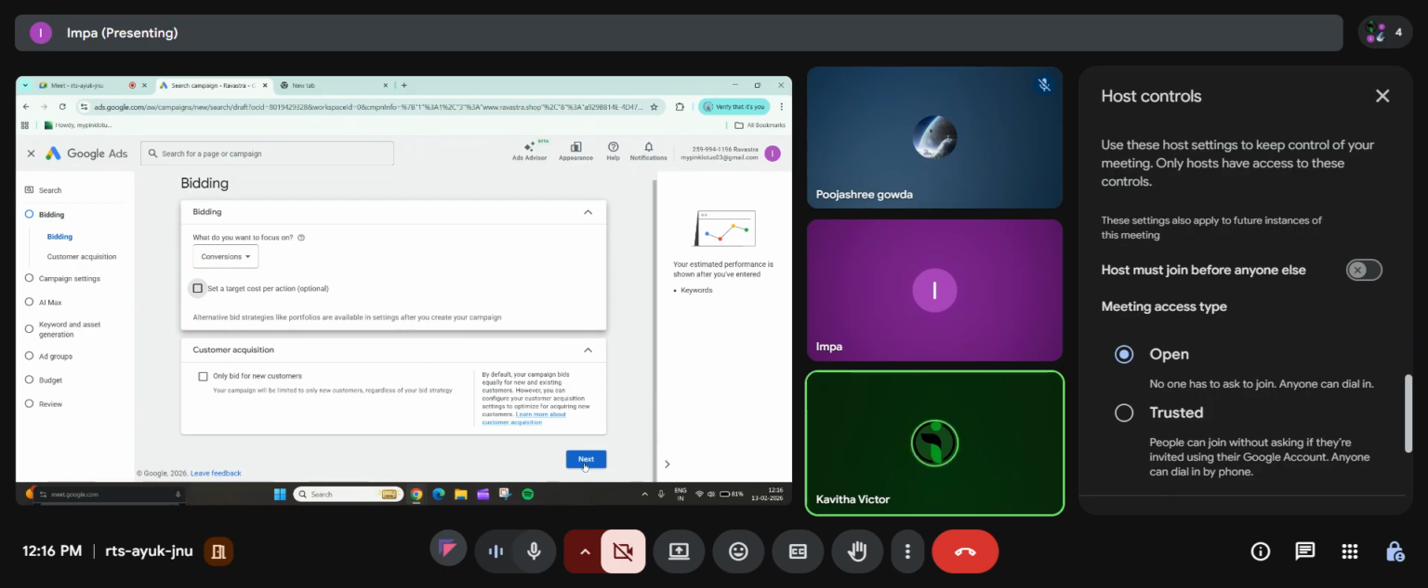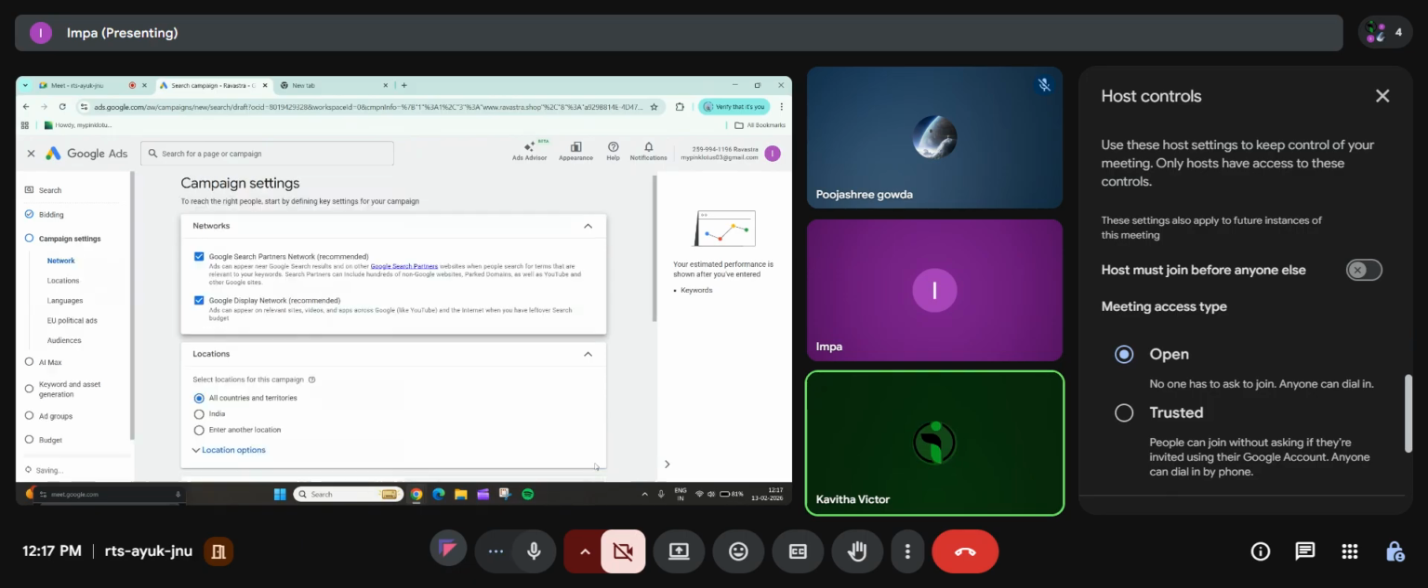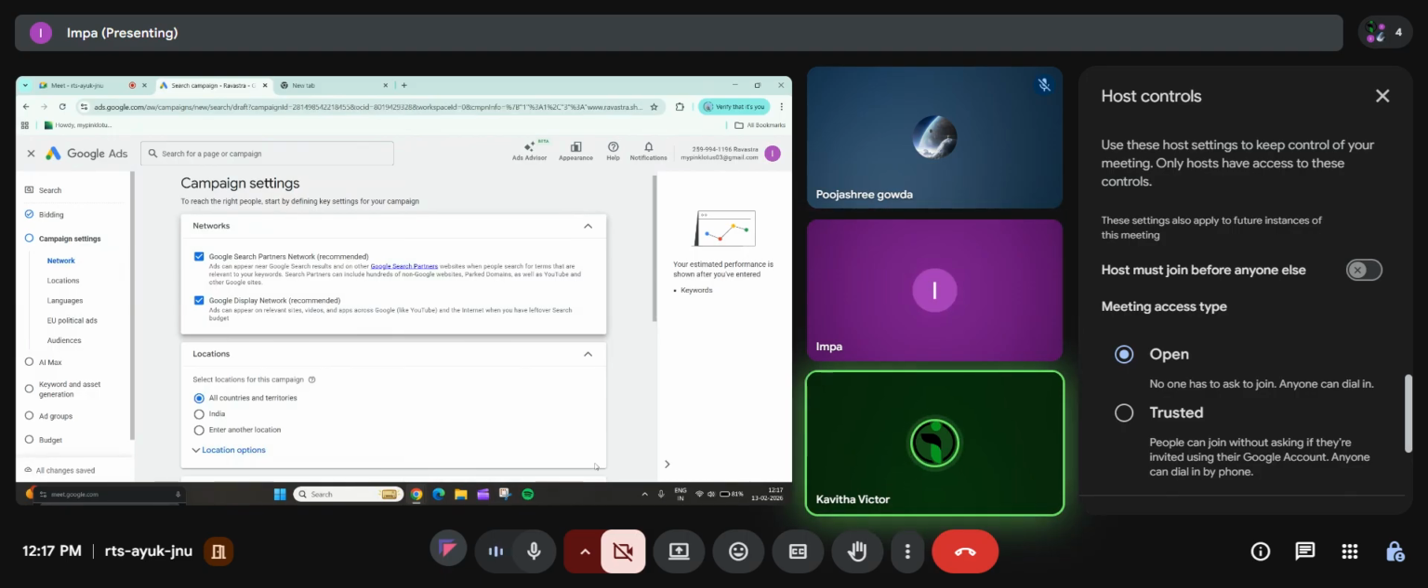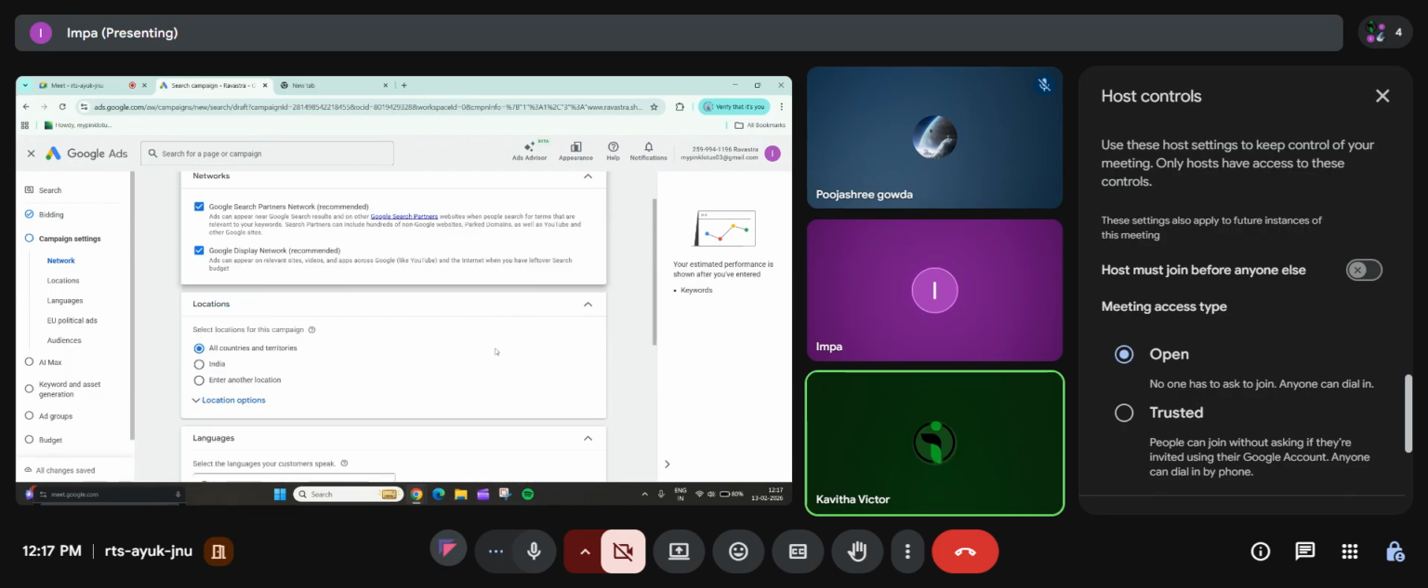Now click on next. It is asking whether your advertisement has to be shown in the Google Search Partner Network, that is recommended, and the Google Display Network. I told you, certain websites are partnered with Google. There also your advertisement will be shown. Actually, when Google is recommending, let it be turned on, because they will give you the maximum conversions.